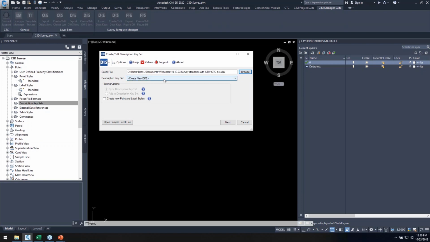And then I've got create a new DKS. I don't have one in this drawing, so there isn't anything to sync to, but that would show up. And then I've got some options here. The first are grayed out. They'll show up when I'm syncing. And I've also got create new point and label styles. I certainly want to do that. I typed a bunch of new style names. I want it to auto-generate those styles for me, saving me a lot of time.